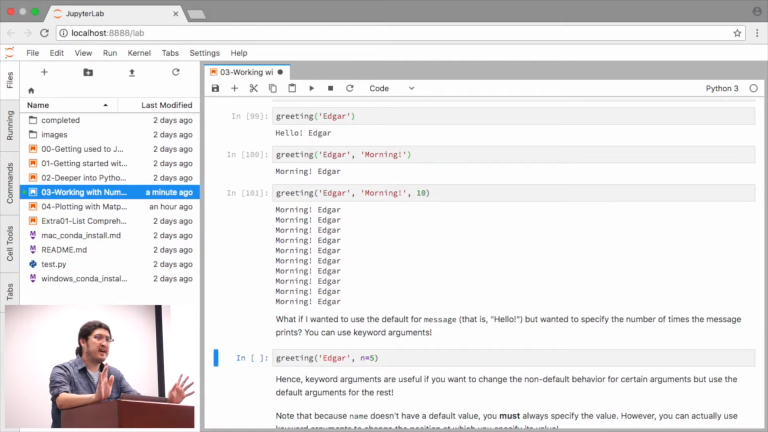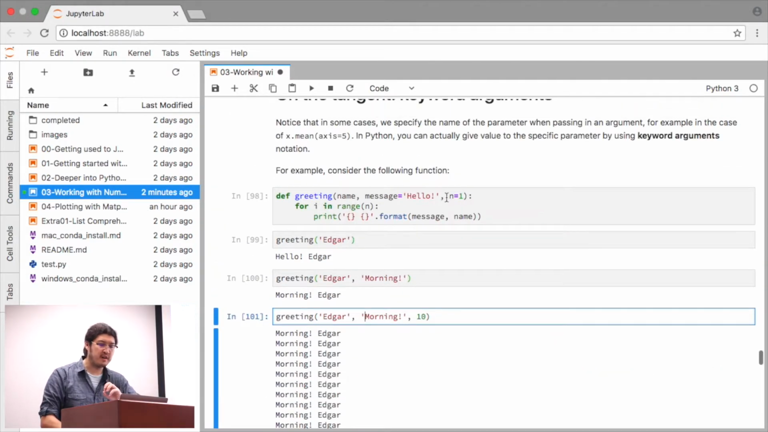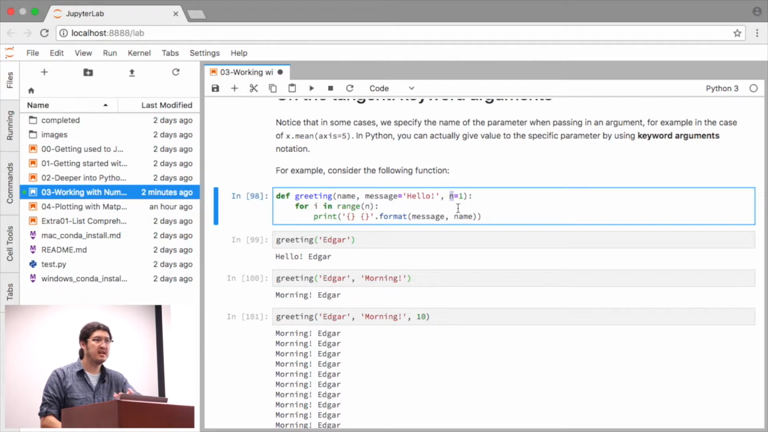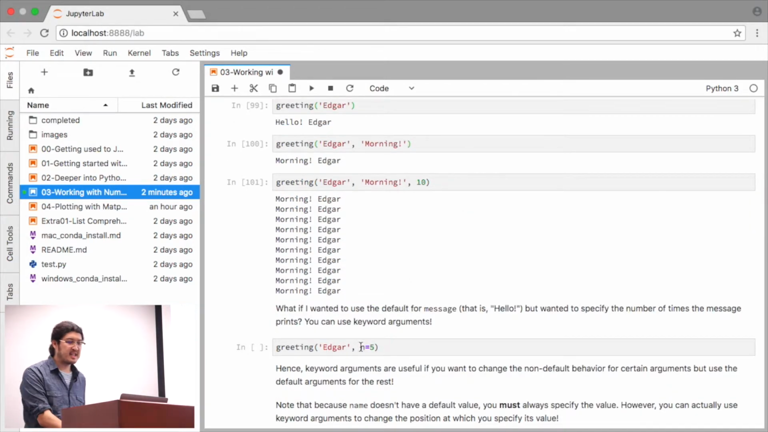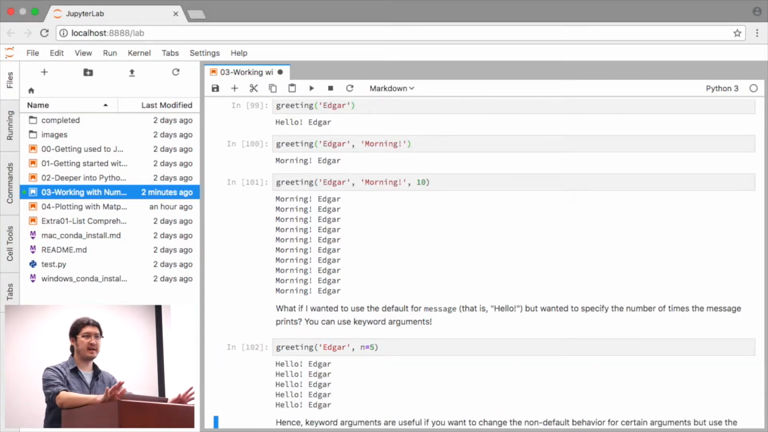Now, what if I'm happy with the default message? I'm totally fine with hello. I just want to repeat that message 5 times. If you were to specify things by position, you really cannot specify the third argument without filling in the second position. Thankfully, there's a way to jump to the argument you want by specifying the name of the argument, in this case n. So if I say Edgar and then n equals 5, it will overwrite the value of n with 5, but since I didn't say anything about a message, it will keep the default value of message, which is hello. So in this case, it repeats hello Edgar 5 times.